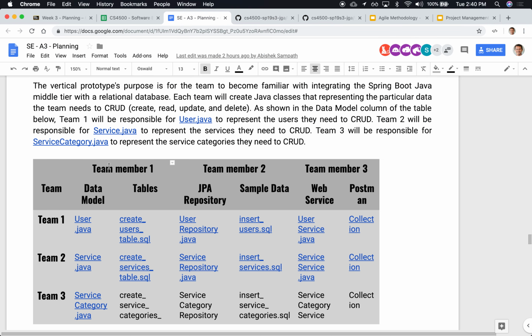So team member 1 of team 1 will work on the user Java. Team member 2 of team 1 will work on the user repository. And team member 3 will work on the user service. We already started playing around with the user service as part of the first and second assignment. So this is just a finished version of that. And so we'll start on one of these on Friday. We'll start looking at this code and actually get going with some of this, to see how it would work for you.